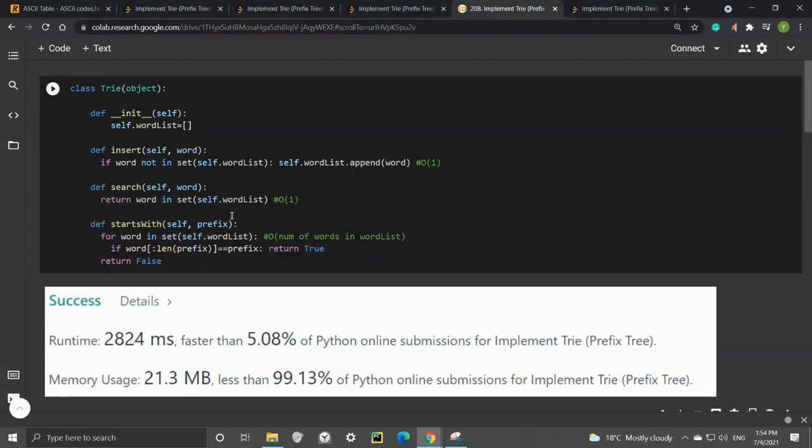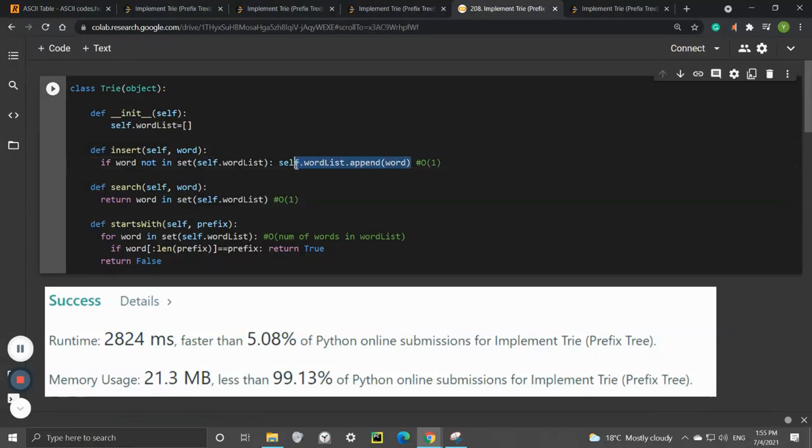Let's take a look at the code. In the init function, we can just put in the word list. So this attribute will be attached to this object each time we initialize this trie object. And then for insert, if the word is not already in the word list, we will just append it.